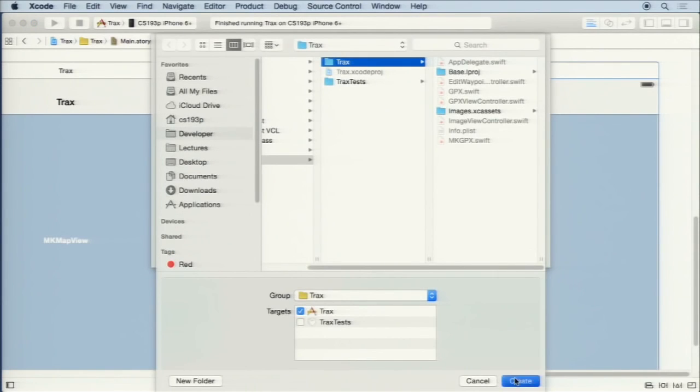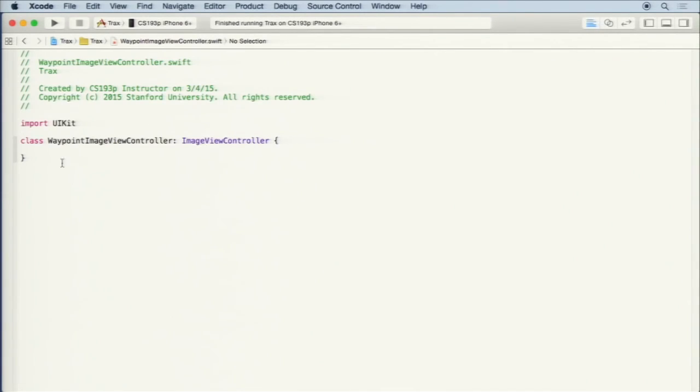Okay? Put it in standard place. Okay, here it is. Here's our waypoint image view controller. This waypoint image view controller, its model is the waypoint. Okay, this guy's model, does everyone remember what image view controller's model is? It's just an image URL, right?